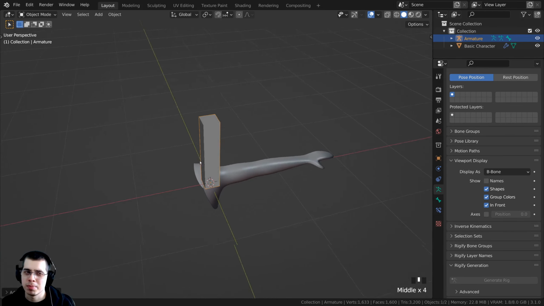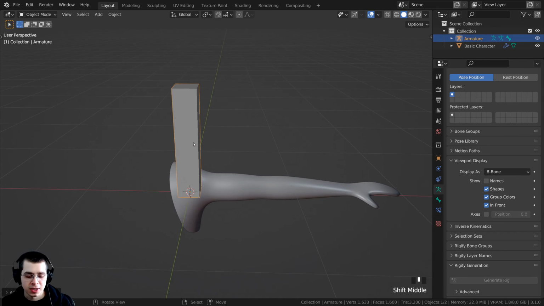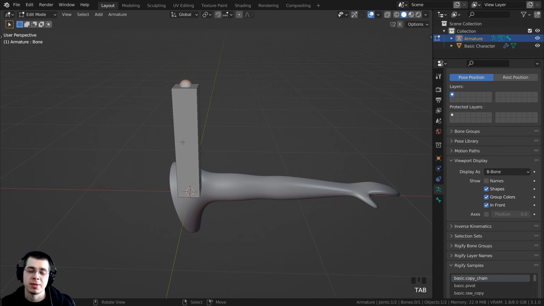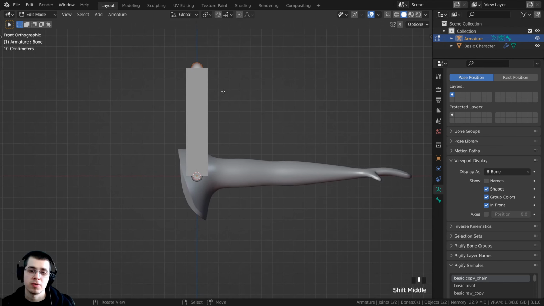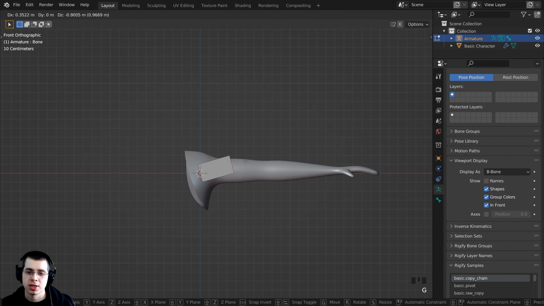Alright, so we just have one bone, but I want to be able to edit this bone. So I'm going to press Tab, and that will take me into Edit Mode of the bones. You can also just click right here and change it to Edit Mode. I'm now going to select the top of the bone, and I'm going to press 1 on the numpad to go to front view, and I'm going to press G to grab and just move this down.